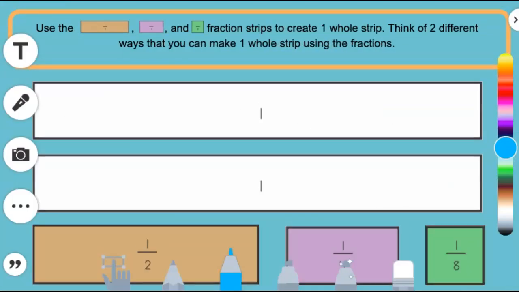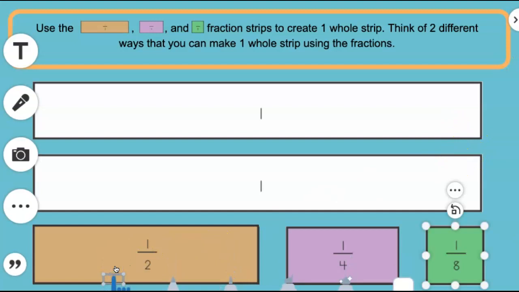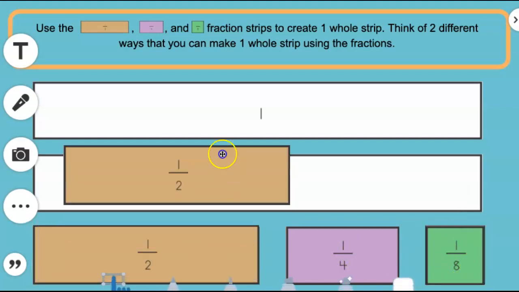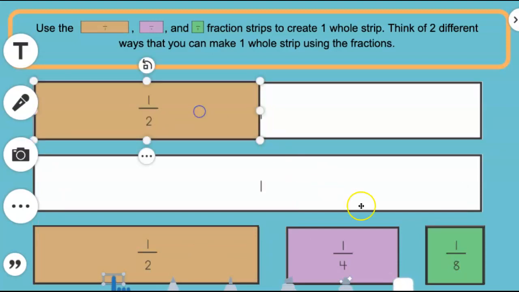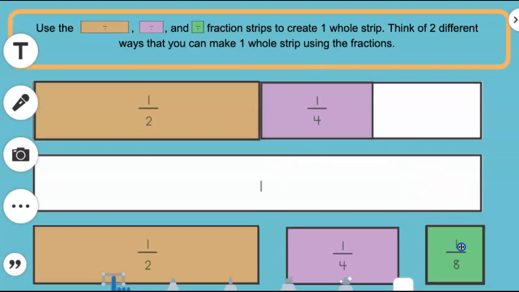So here's your template today for Seesaw. When you're creating your 2 different ways to make a whole, you can use the Move tool, and you have different parts here you can use. Now you only have 2 half parts, 4 fourth parts, and 8 eighth parts. So you'll be moving these around to see what different combinations you can use to make whole strips.